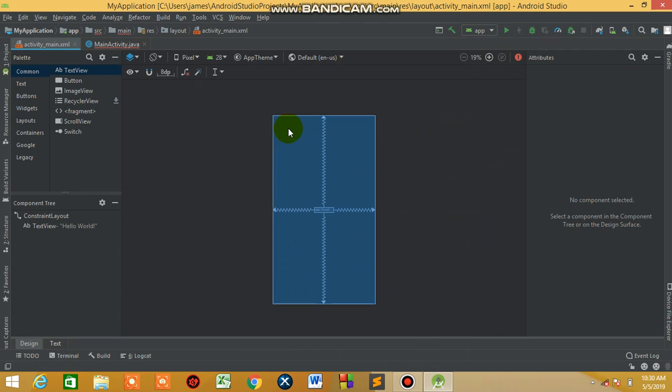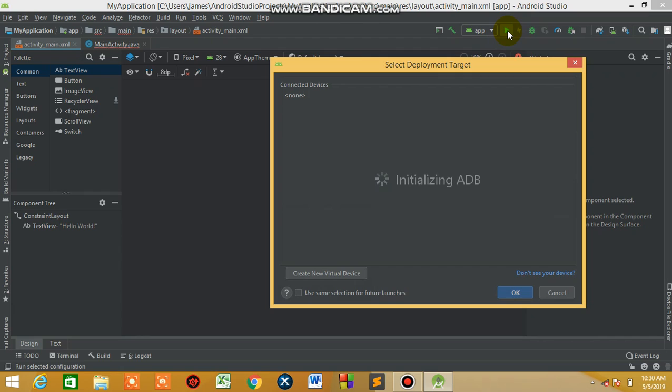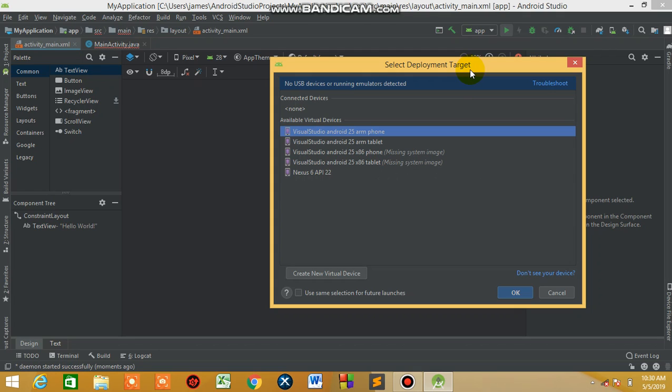Okay, now let's talk about this run button here. This is where, after finishing editing your application, you can click run from here. When you click run, it will bring you to a window saying select deployment target. That is, select where you want to test your app. Is it on your physical device that you connect to your laptop or desktop computer using your USB cable?